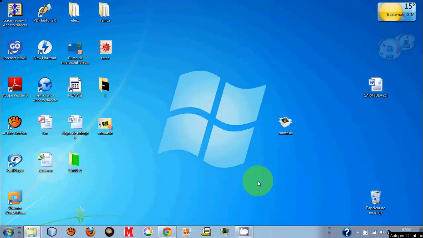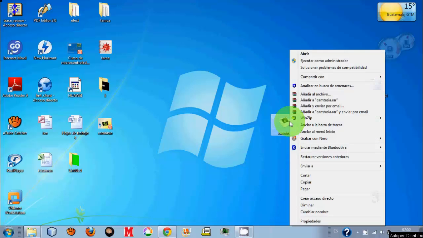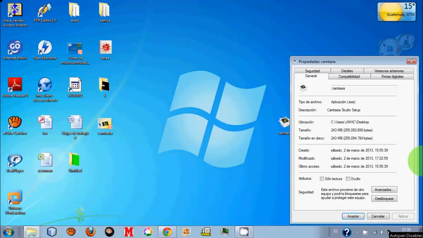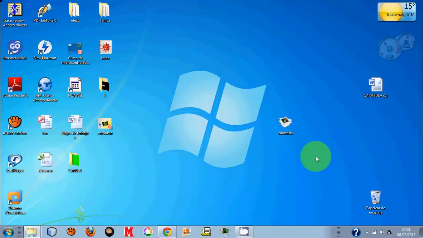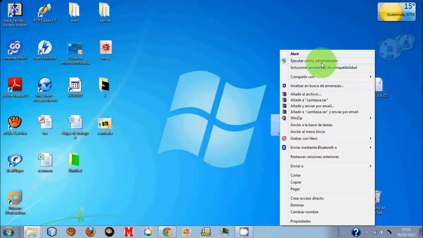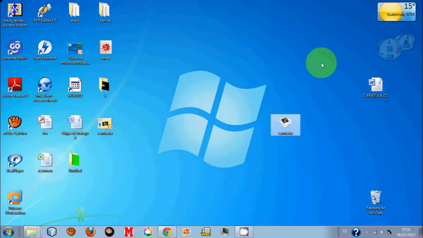Okay, now the program Camtasia Studio you should execute. First we're going to see the properties. It's an executable file. The size of the file is 243 megabytes only. And then you execute it as administrator.